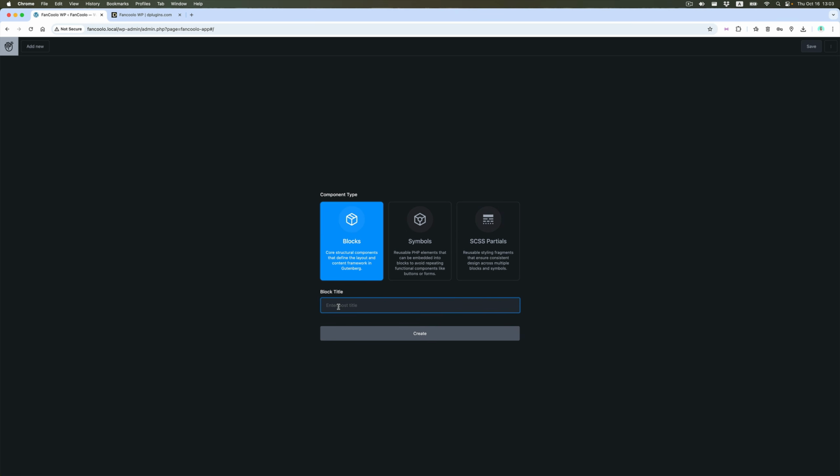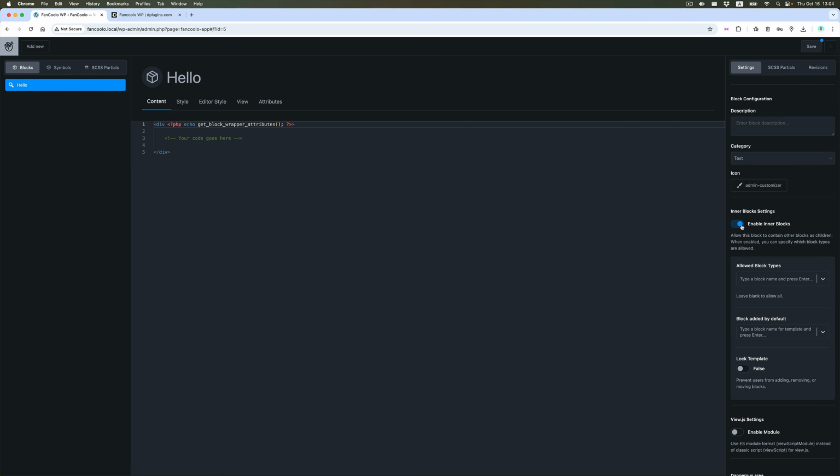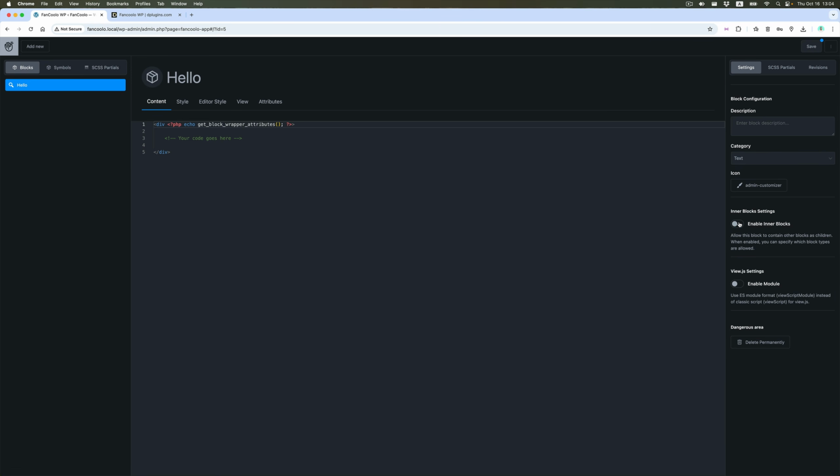So let's just start with the hello block. So once you type, you create it. On the side you have the settings, you have the description of the block, you can set in which category you want to add it. You can change the icon, you can enable InnerBlocks settings, so you can set up the allowed blocks and the block that you want to be added by default, for example, paragraph, headline, image, or whatever custom block you also created.